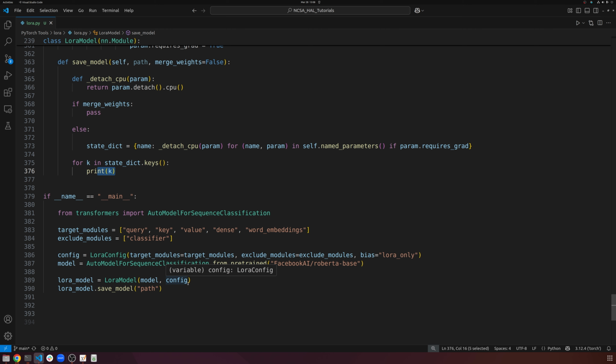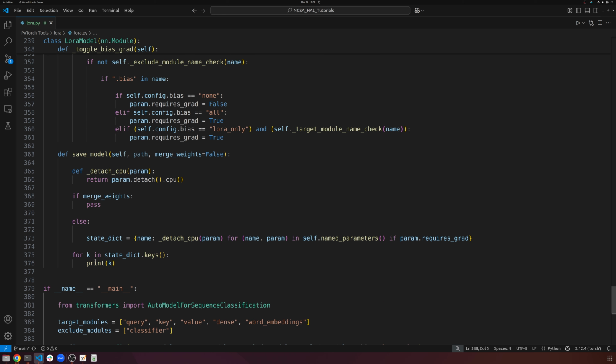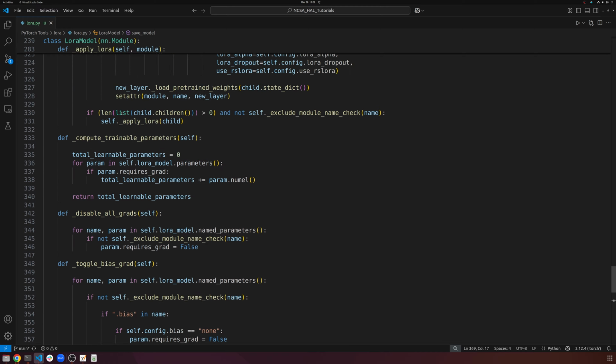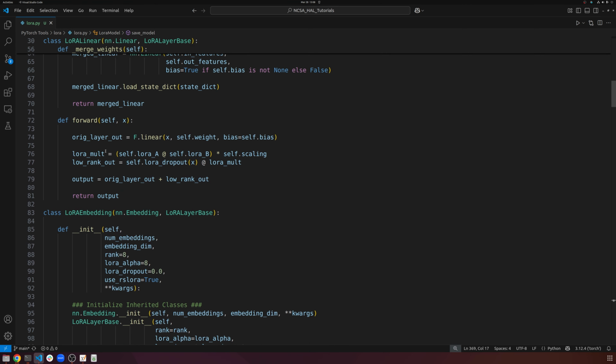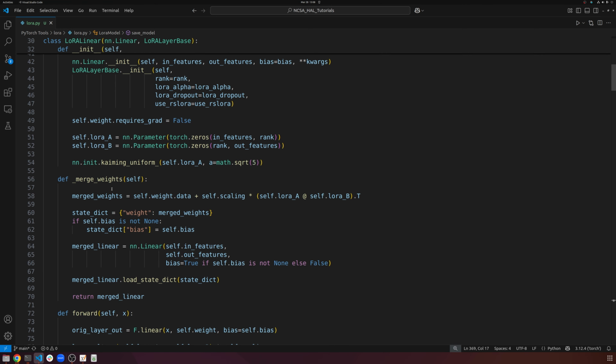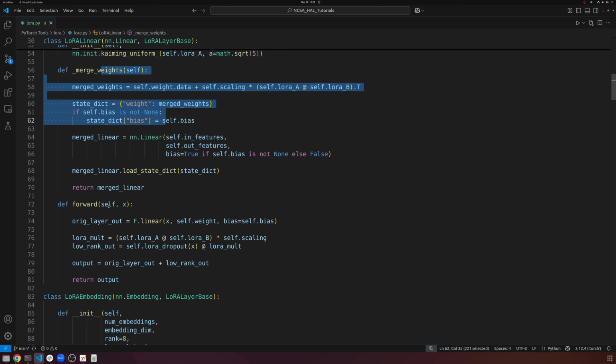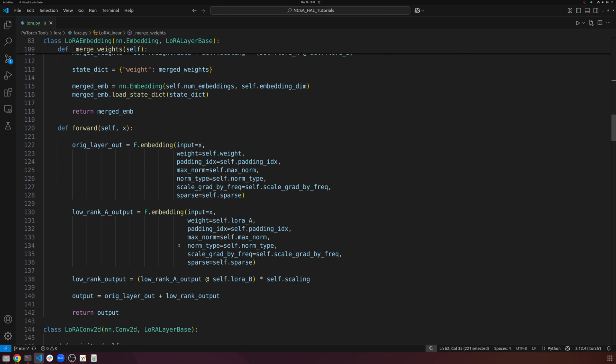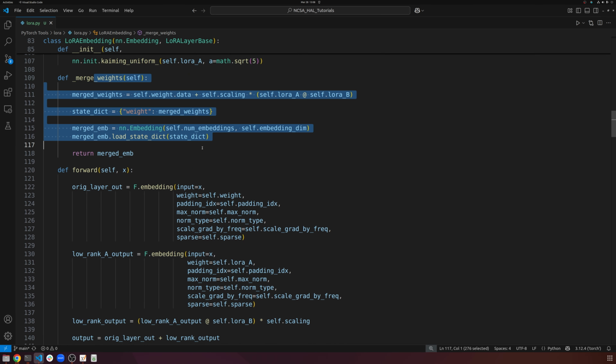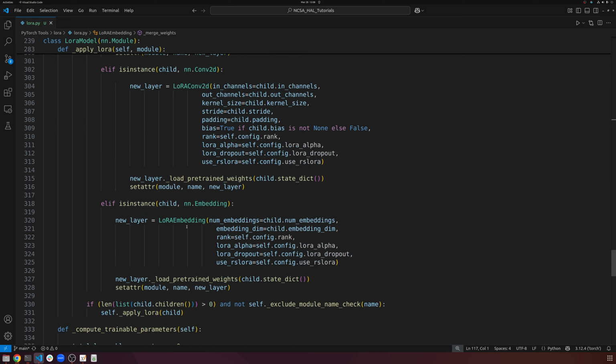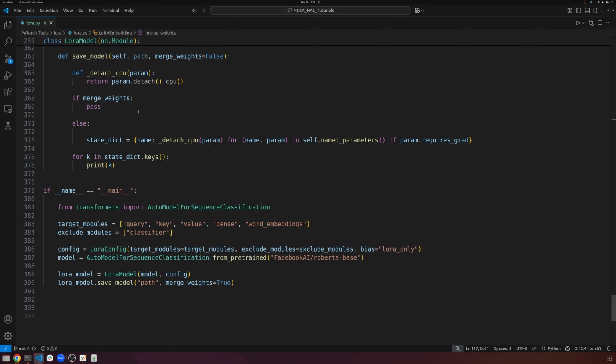Otherwise, what if we want to merge weights? So now let's do our merge weights is true. So we actually want to merge weights. And to do this, we actually need to merge the weights first, right? So this is why, in all the LoRA layers that we wrote, we wrote a merge weights function. So we can loop through all the layers and go ahead and merge them, because we do need to merge them before we save them. So let's go ahead and first, for all the layers, just merge them.